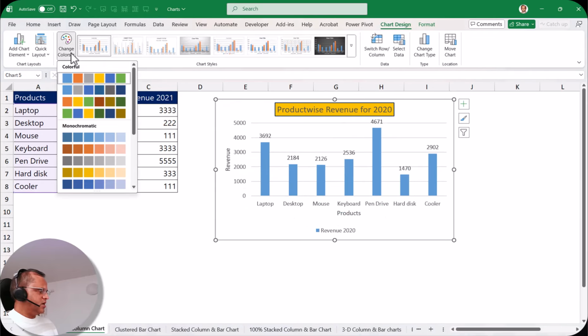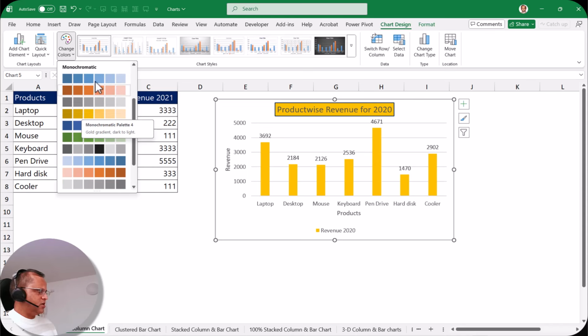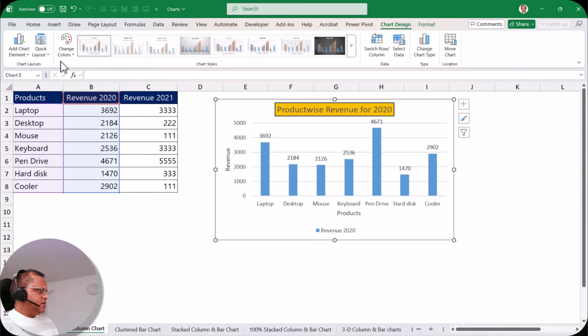Then we have the change color. In the change color, I can select here the color palette. Now actually in this clustered column chart, it will not make any difference. But whenever we are using the stacked column chart, then for the stacked column chart, we are having different colors. So I can decide which color palette I want to use. So these are the various color palettes, colorful, monochromatic, etc. Let's say I go for this orange color or blue color or this one. You can decide here. So this is the change color.